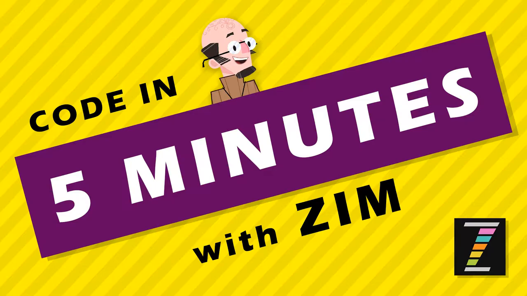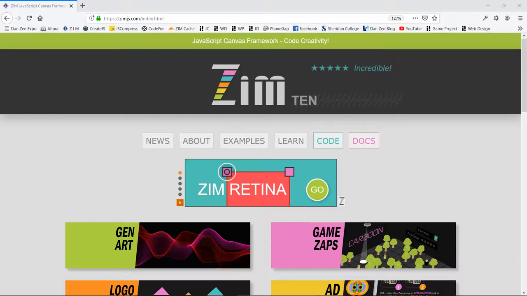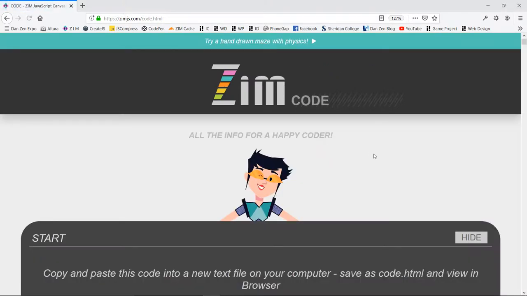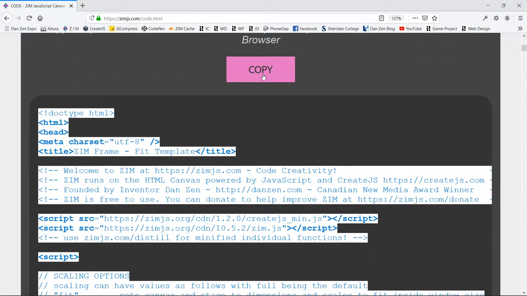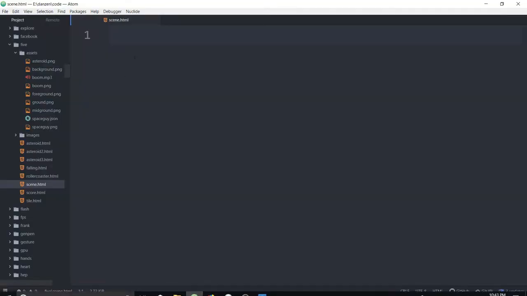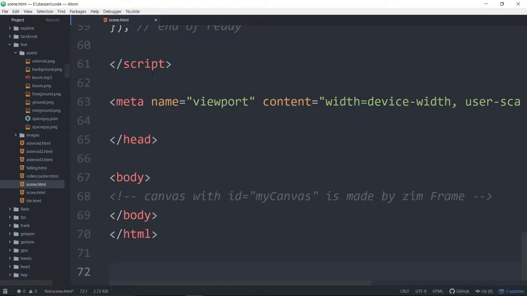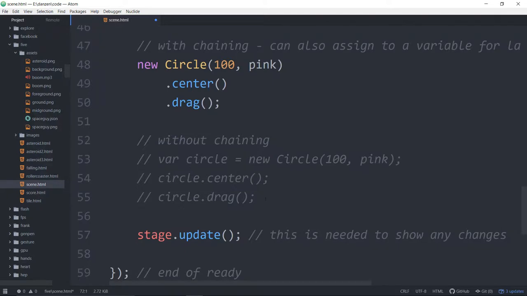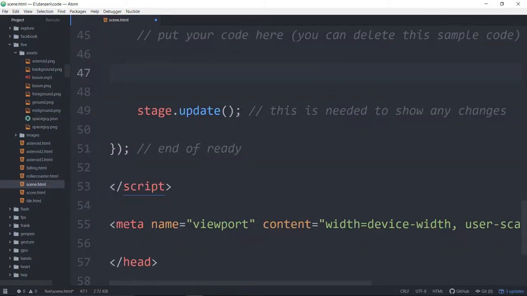I'm Dr. Abstract. Let's go to the ZIM site now at ZIMjs.com and see what we can code in 5 minutes. We'll go to the code section here and copy the template. We'll put that into Atom. And we'll get rid of the circle that's inside the template.